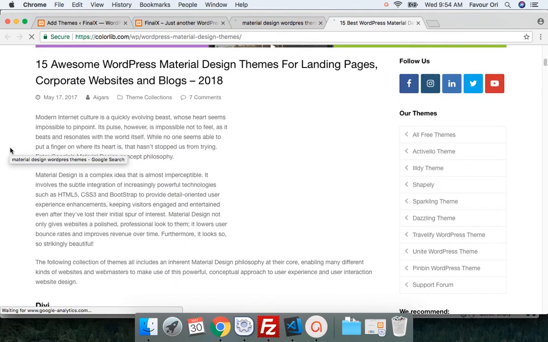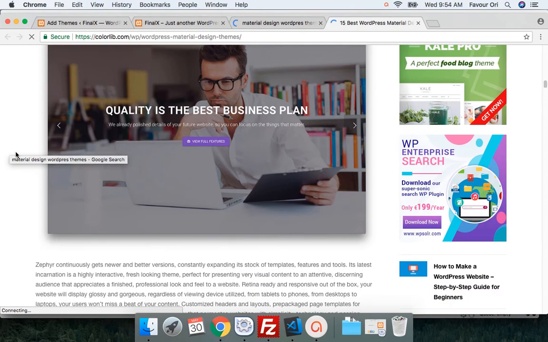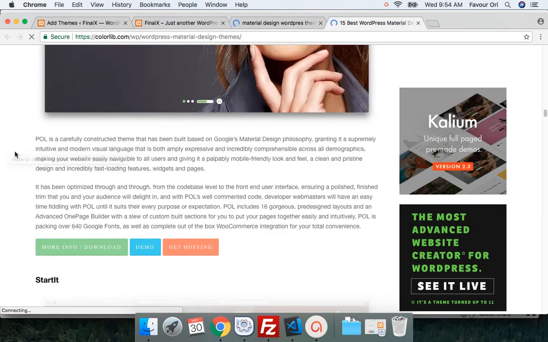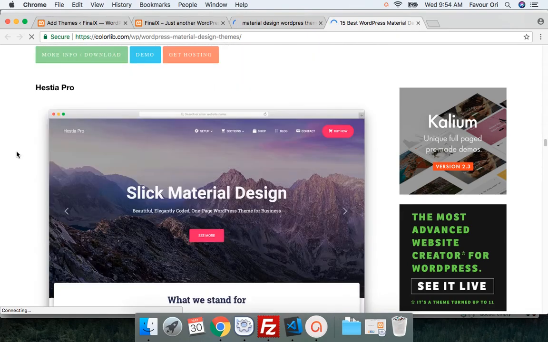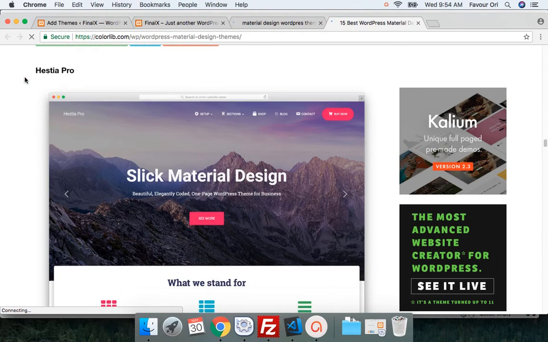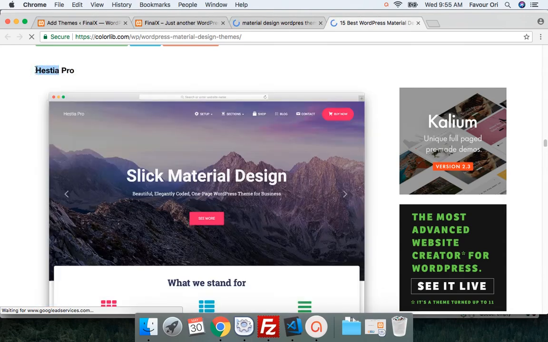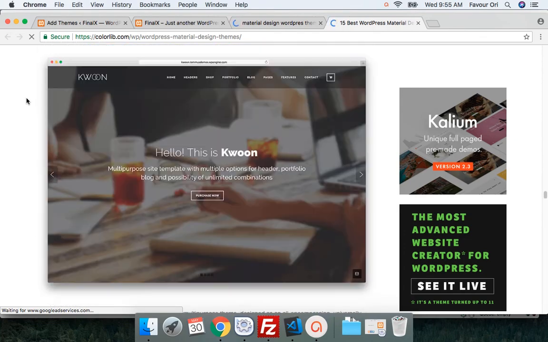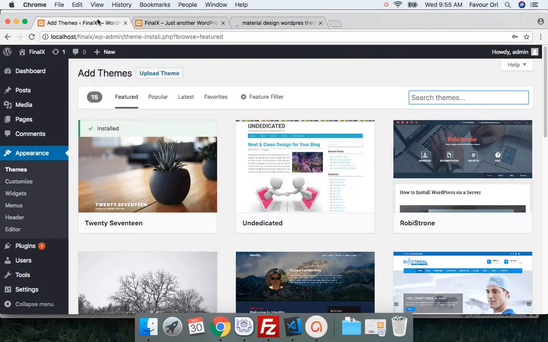Anyways, here there is Divi. This Divi is not free, so don't even look at it. There is Apica. There is Pole. There are so many templates here that are material design. Okay, there is Hestia. Hestia has a free version. So let's go find Hestia. Hestia has a brother too called something else. I don't know what it is. But let's use the one you've seen. Go back to your WordPress and look for Hestia.